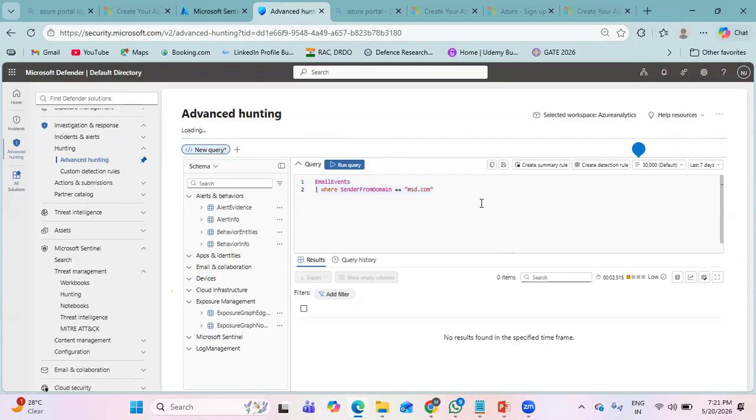It is hectic to find out manually, right? So we can use this. We can handle threats in our environment.